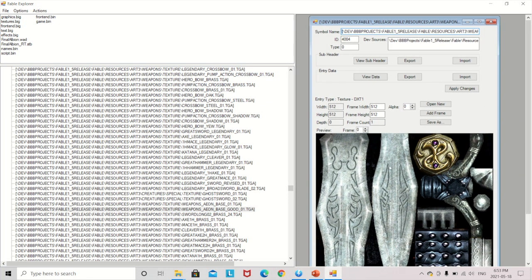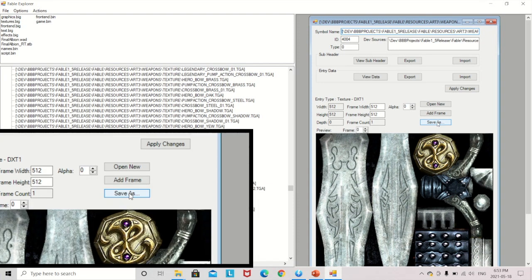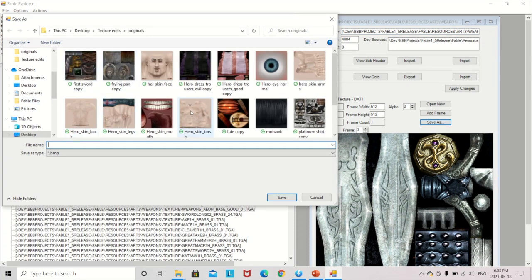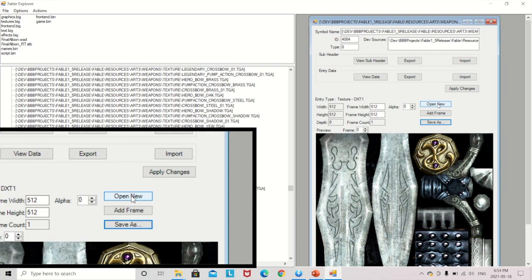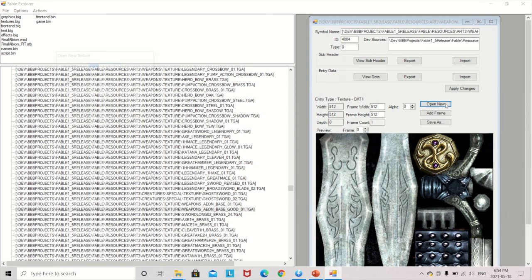So in order to modify this, click right here on Save As. You're gonna save that picture to wherever you want. And then you can use any photo editing software and toy around with it a little bit, change the colors. So once you're done with the photo editor, click on Open New.